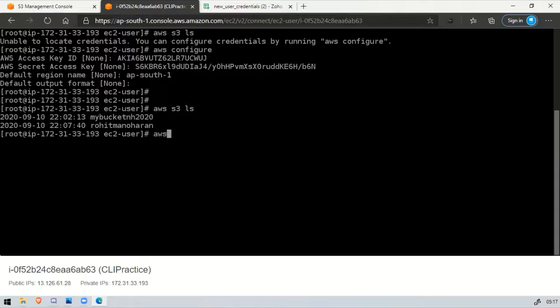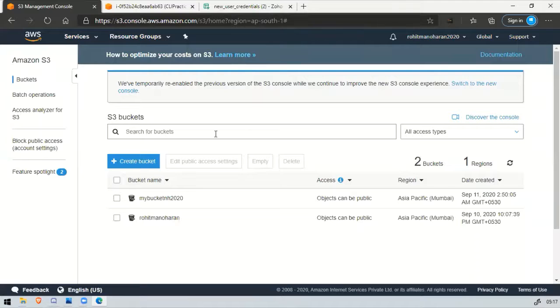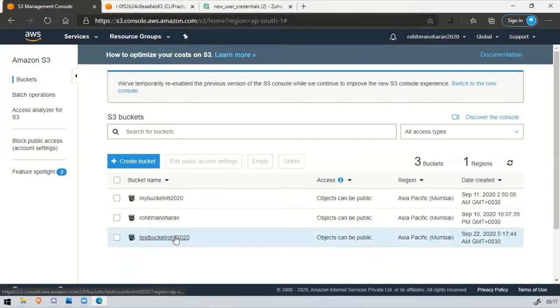Let's type aws s3 mb, which is make bucket, and type s3:// and let's name it test bucket Rohit 2020. I guess if this name has not been taken, let's hit enter. Yeah, it's created. Let's check our bucket and refresh it. Let's see whether our bucket is created or not. As you can see, I have the test bucket Rohit 2020.